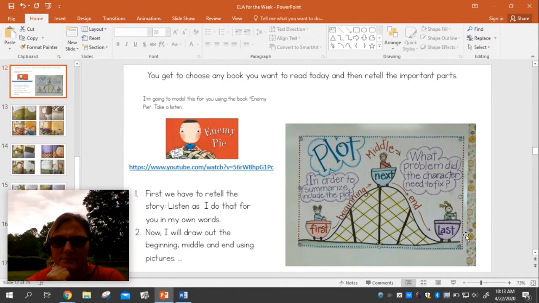Then, at the end of the story, after spending the entire day together, the little boy realizes that Jeremy Ross is a pretty nice guy, and they are not enemies at all. Alright guys, you see how I retold the story? But only say the important parts, not every single word of the book.